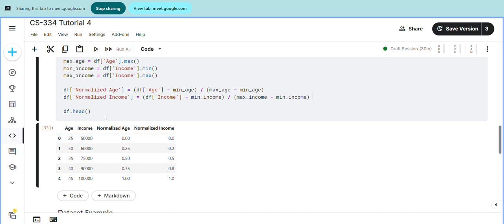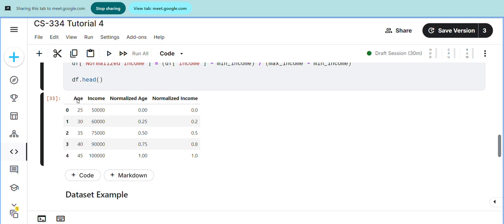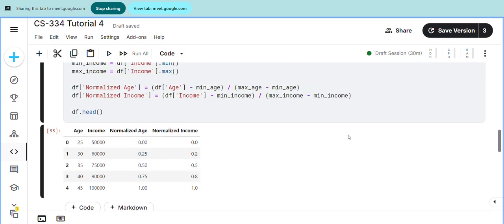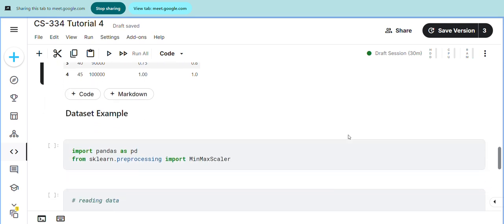Now, as you can see, if we just observe this over here for a minute, you have your column of age and then you have a new column, normalized age, which is only ranging from 0 to 1, where the maximum age is represented by 1 and the minimum age is represented by 0. Everything else lies in between those two. Similarly, we have one for normalized income where the minimum income is represented by 0 and the maximum income is represented by 1.